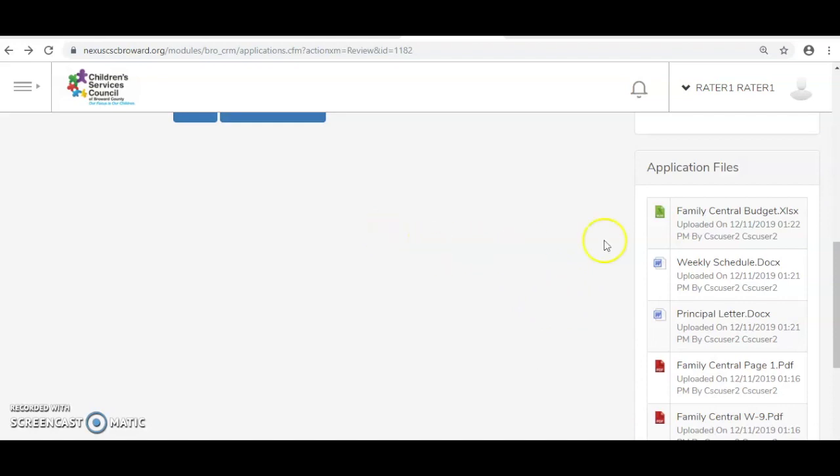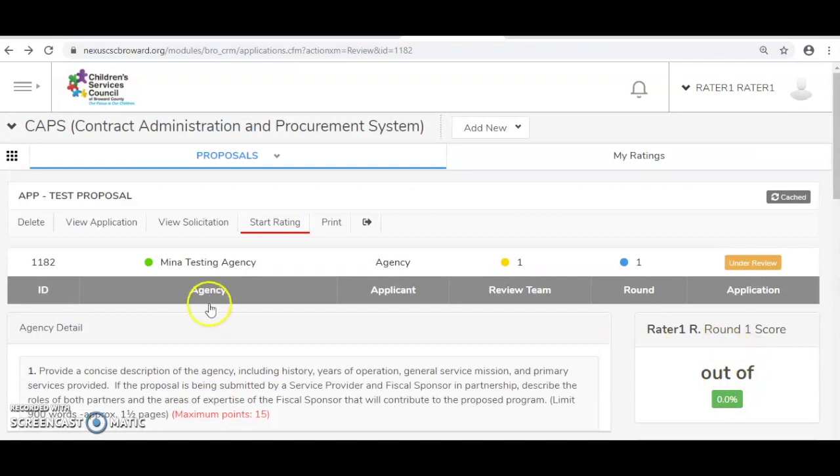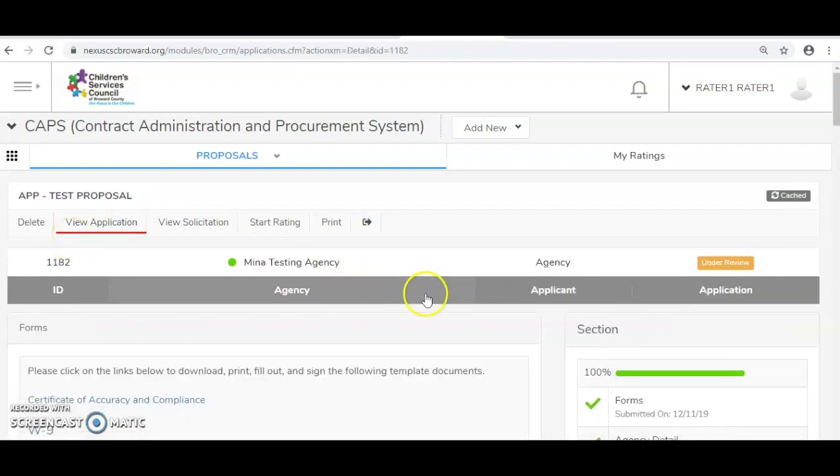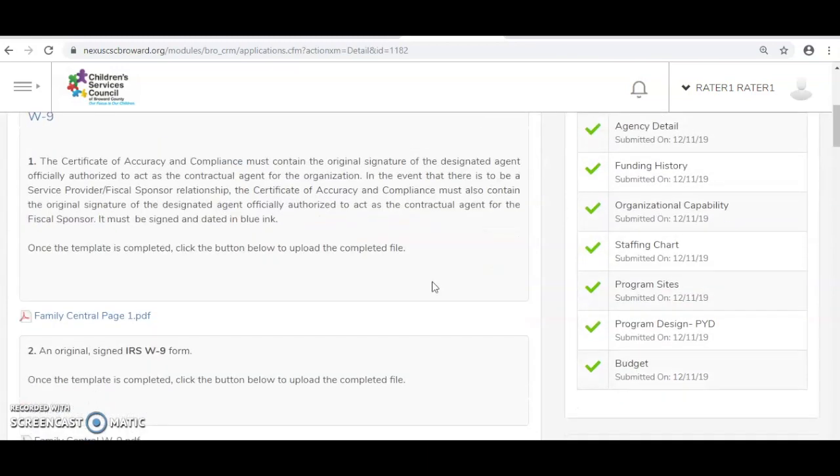So going back into the application files pod, this is also the area where CSC would be uploading all the performance files that are attached to this particular proposal in this pod. They will be labeled appropriately for you to reference them. You can view the entire application, so all the questions that do not have a rating attached to them can be viewed under the view application. So this gives you a clear view of all the questions and answers in this particular proposal.